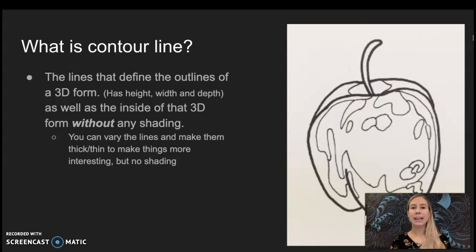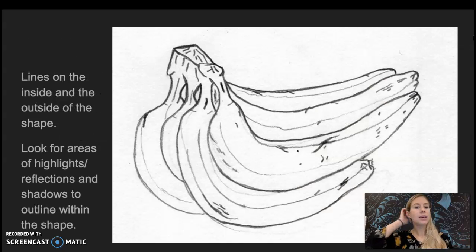So one way of doing that is adding and outlining everything with this contour to get things as detailed as possible, and then having highlights and shadows outlined as well. Lines on the inside and the outside of the shape are going to be drawn first. And then you're going to look for areas of highlights, reflections, and shadows to outline within the shape.